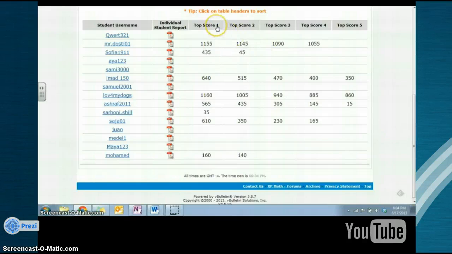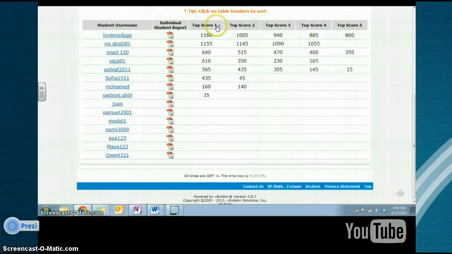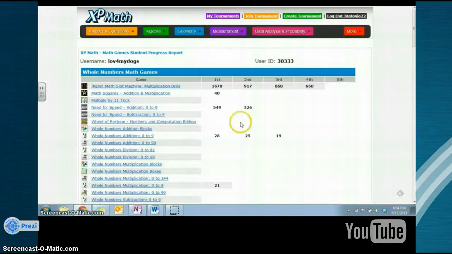I can even click on these buttons to say, okay, who had the top score? So Love for my dogs has the top score, followed closely by the second student. I can also click on individual student reports, such as right here, and it will tell me all the different games that this student has played.